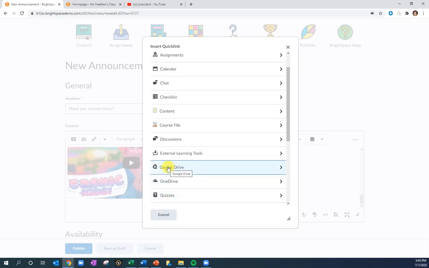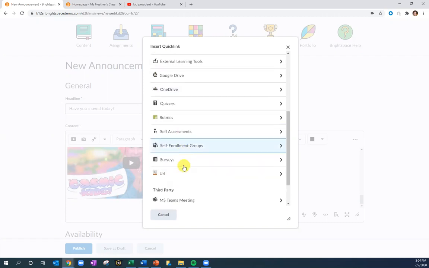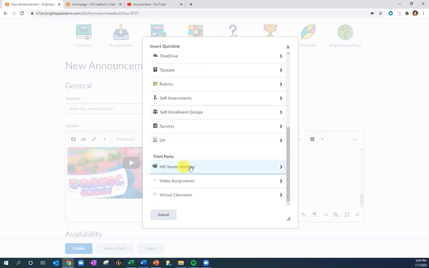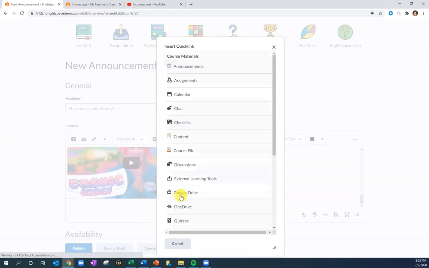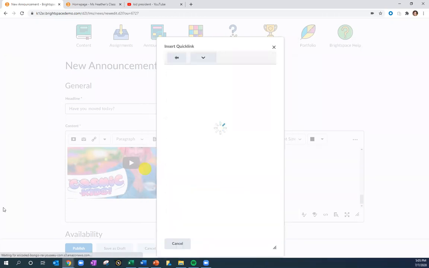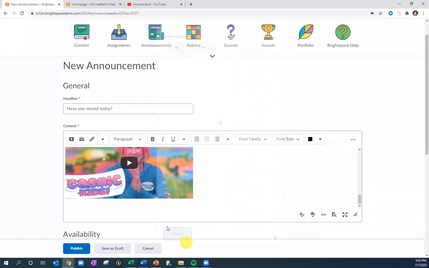So if you had a live document that was in your Google Drive that you wanted your students to have access to, you could quick link it from here. You could also create some MS Teams meetings or a virtual classroom meeting. And that's what we're going to do today. So maybe I want my students to, well, actually, sorry, I skipped a step here.